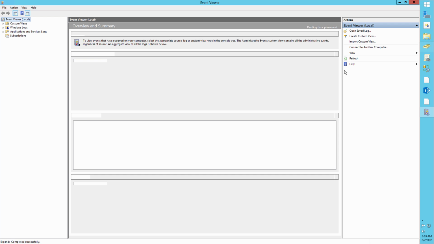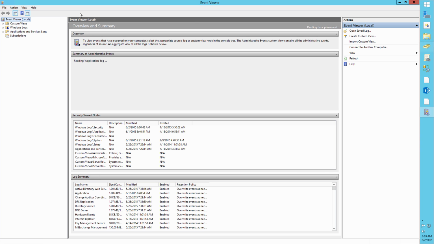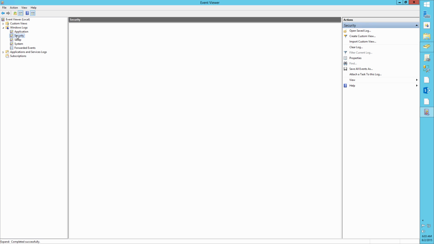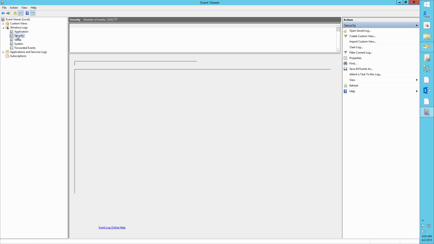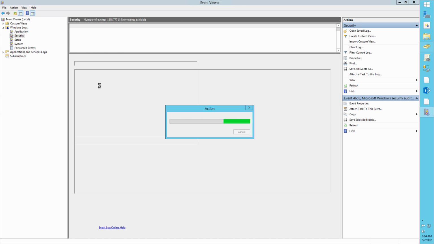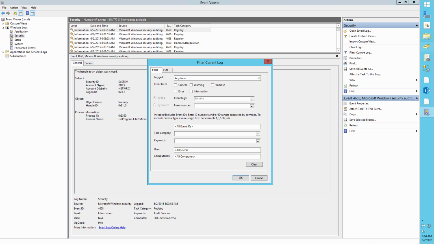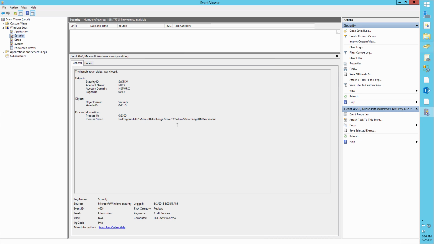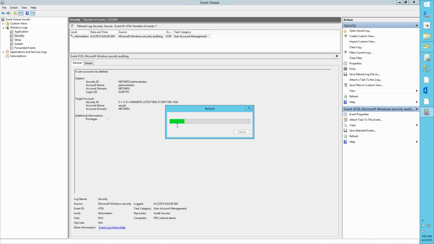Now open the Event Viewer and search for event ID 4726. And here we can see that the user account Ayala was deleted from Active Directory by the administrator.